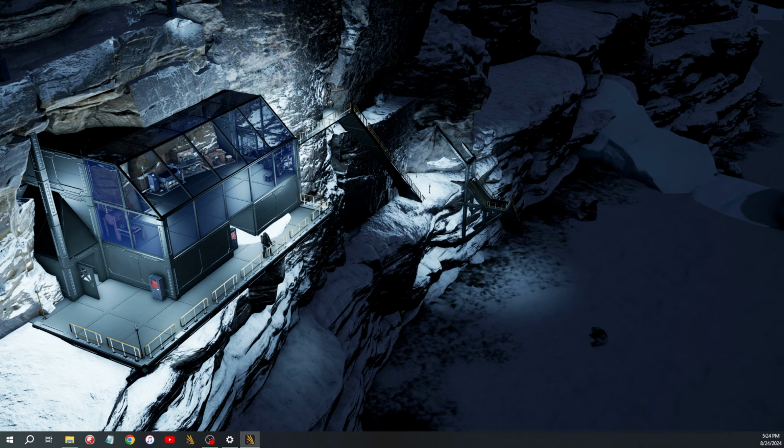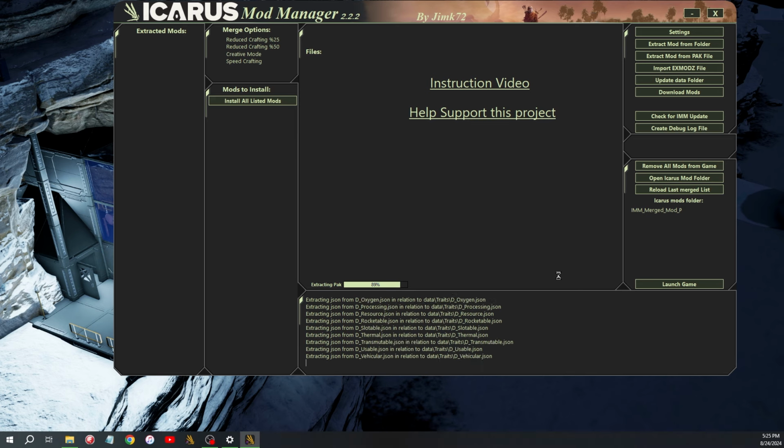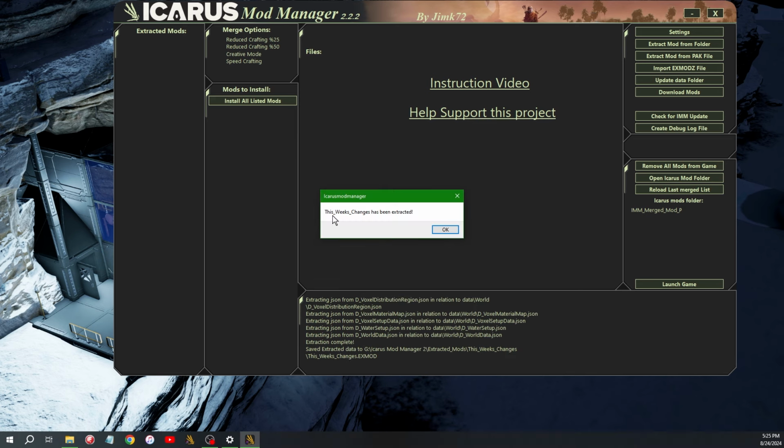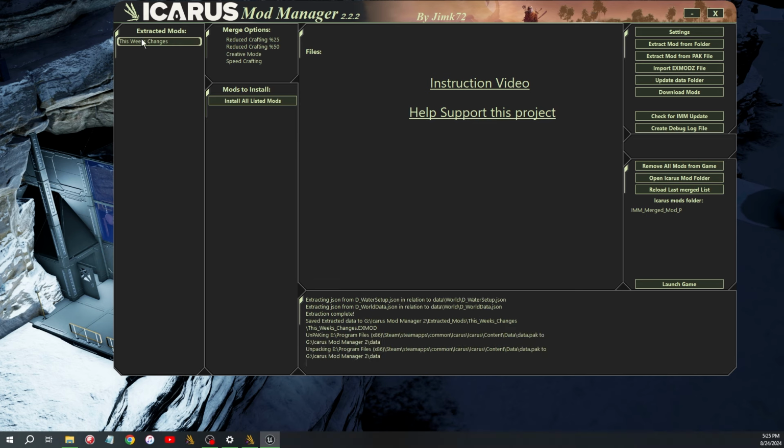And it will probably go ahead and create this week's updates. That's what it's doing now. It is going to create in this week's changes. And then it will go ahead and update the data folder. And now you're at the latest version.